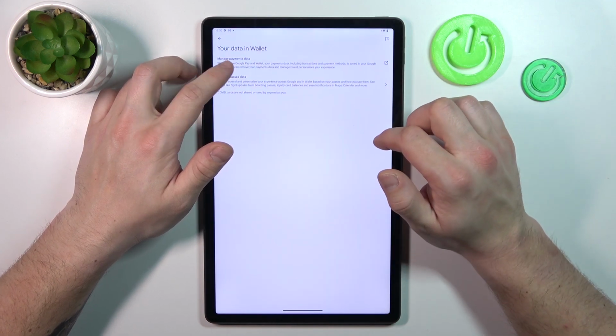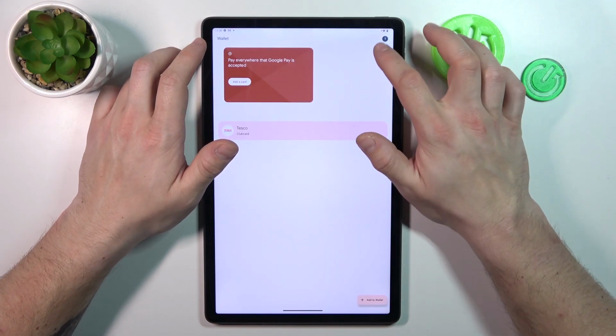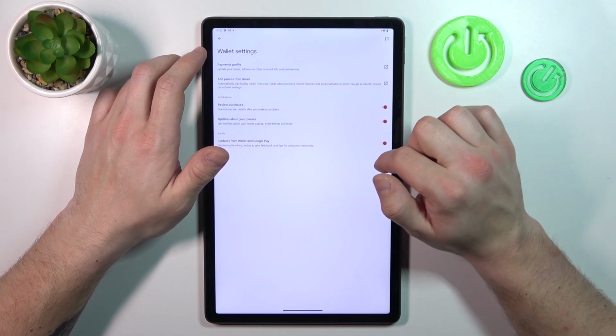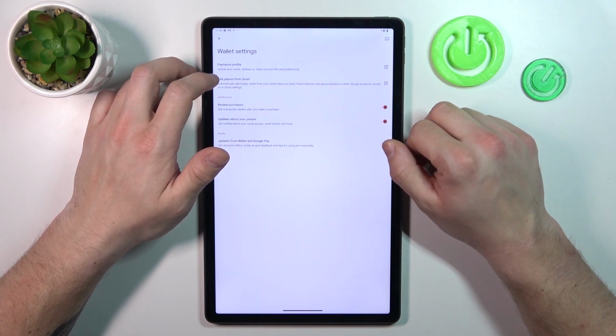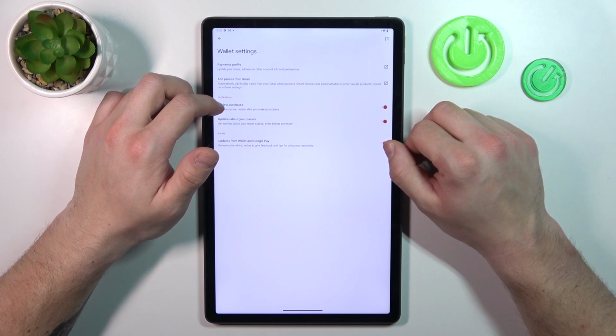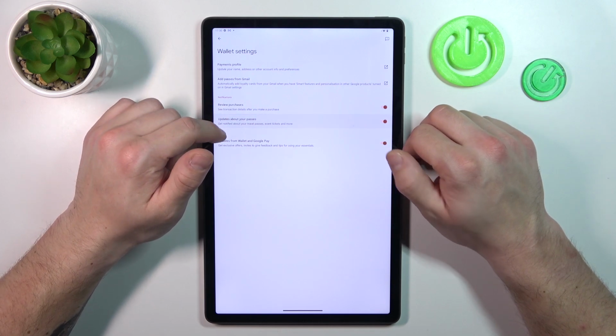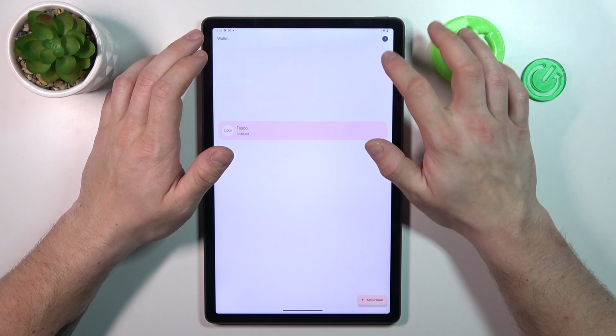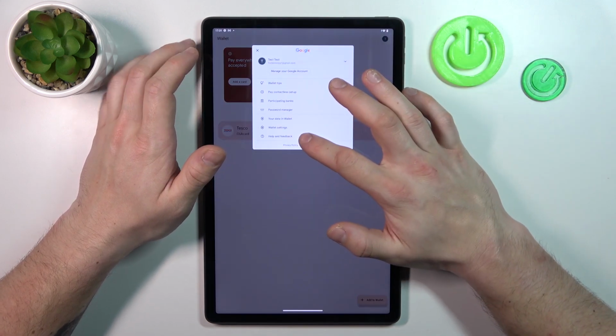In your detailed wallet, you can manage payments data and passes data. In Wallet Settings, you can manage payments profile, add passes from Gmail, enable or disable review purchases, updates about your passes, and updates from Wallet and Google Pay. In the end, you can go to Help and Feedback.